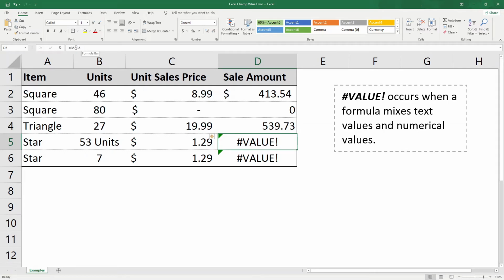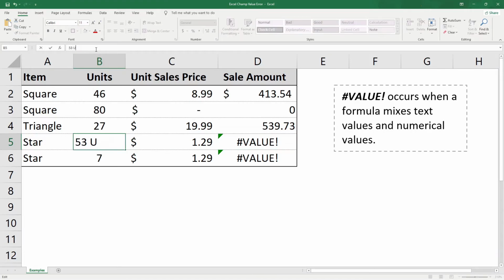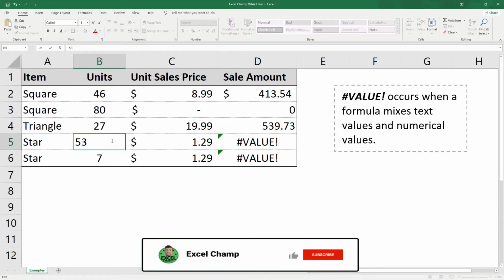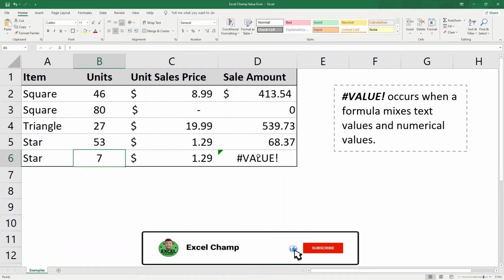In our next example, we can see once again we're multiplying the correct cells, but in our unit cells, it says the word units in it. So what we're going to want to do is make sure we take out that units so that it's just a numerical value in that cell, and it'll correct that error.